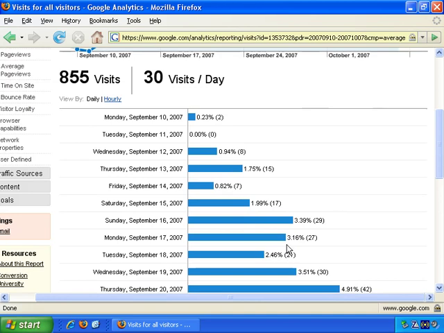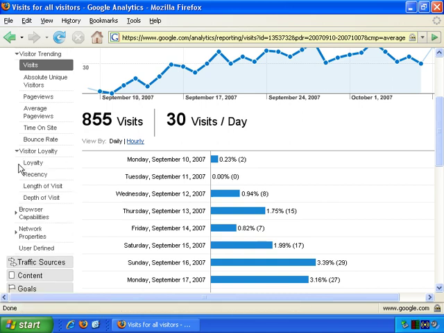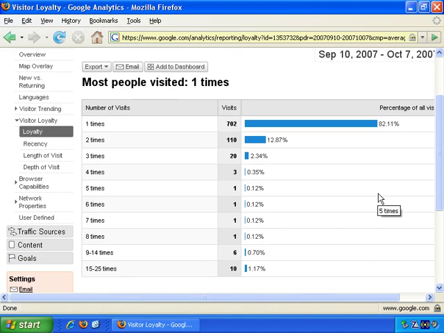Okay, and the other options, absolute unique visitors, page views, average page views, are all pretty predictable. Just click on them for that information presented in this way. So let's take a quick look at visitor loyalty. And okay, this little arrow here tells you that it's brought up yet another submenu. So visitor loyalty: loyalty, recency, length of visit, and depth of visit. So let's take a quick look at these.